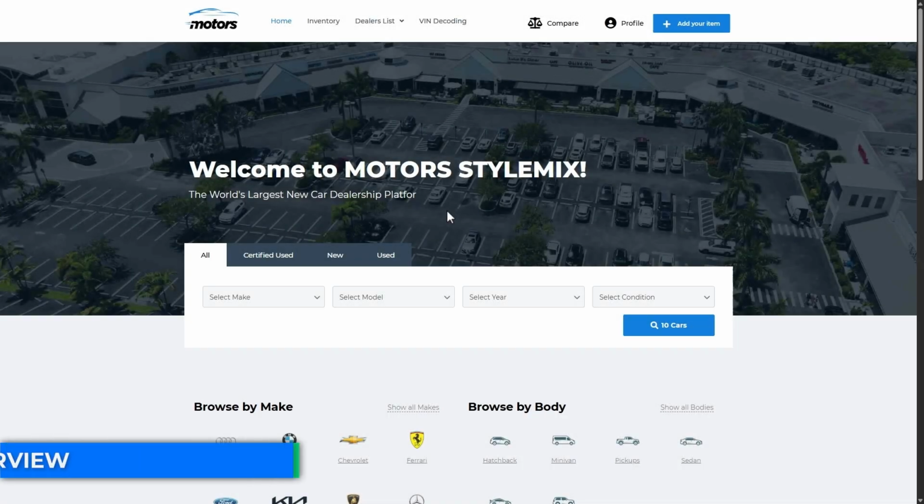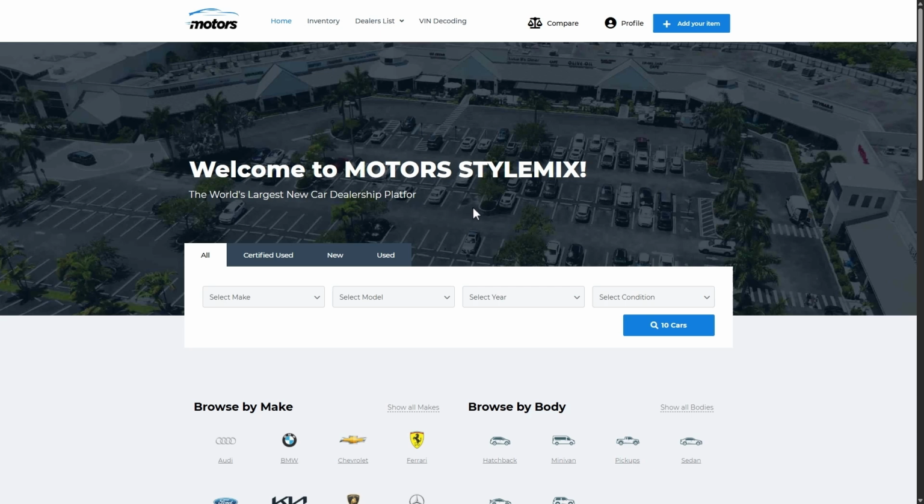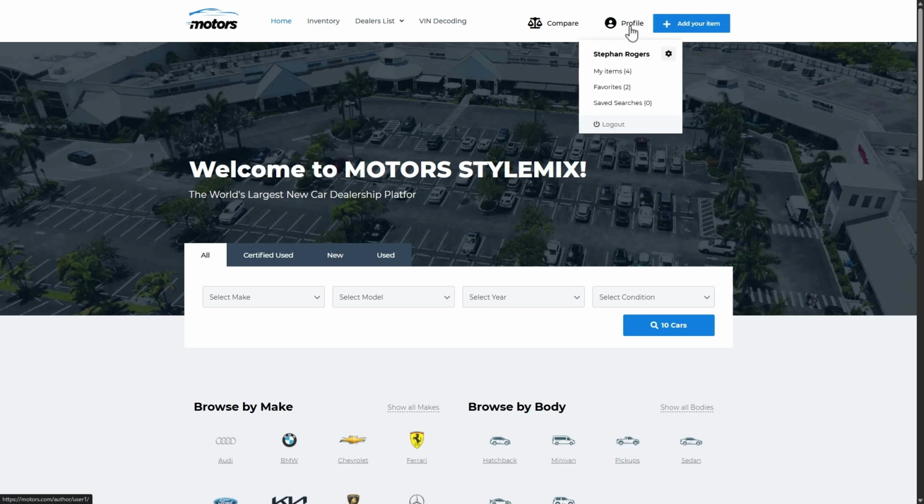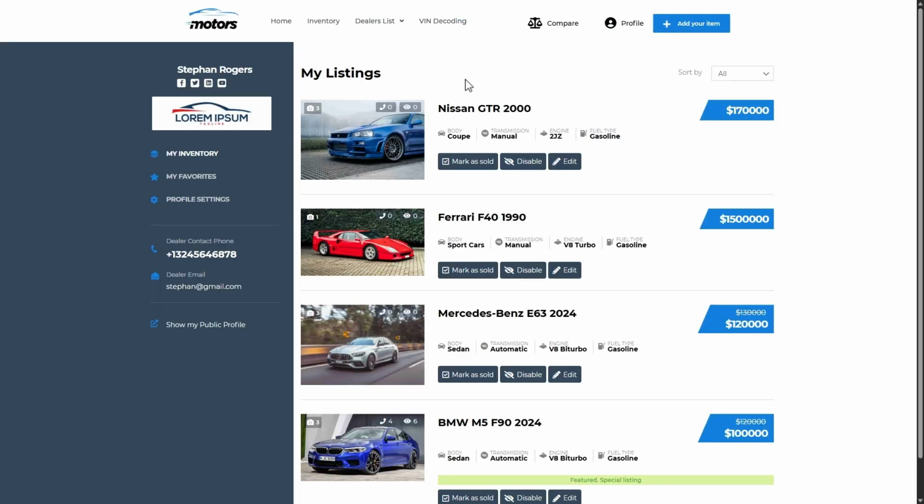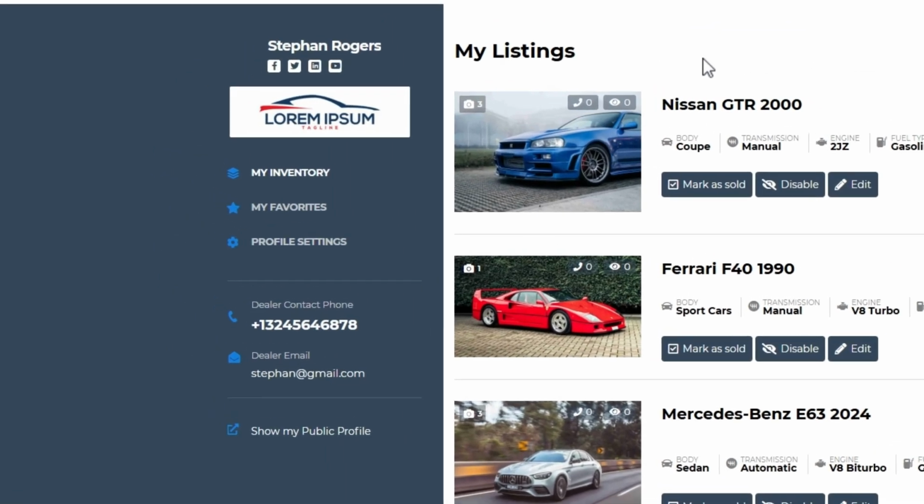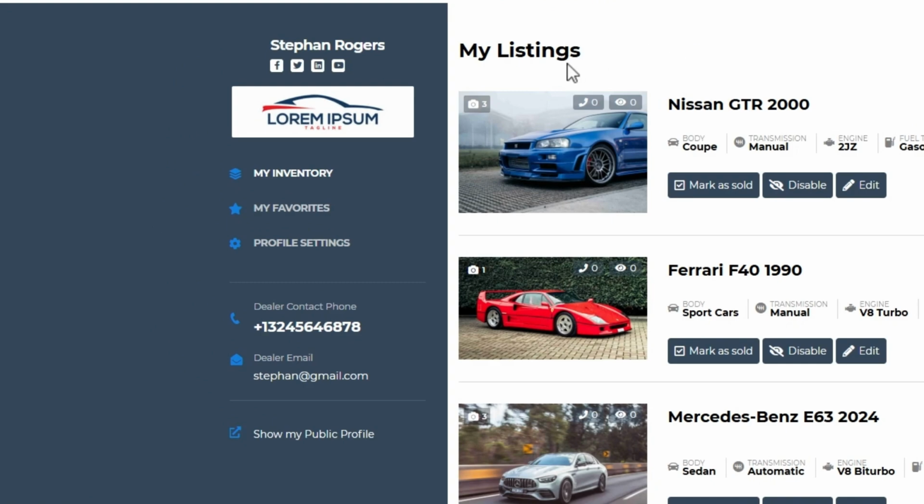Now let me show you how the profile management works in Motors. I have signed in to the system as dealer. However, the process is the same for private sellers as well. Users should press on the profile button on the header, and they will be redirected to the profile page. Basically, this is a profile page. It consists of 3 different tabs. They are namely my inventory, my favorites, and profile settings.